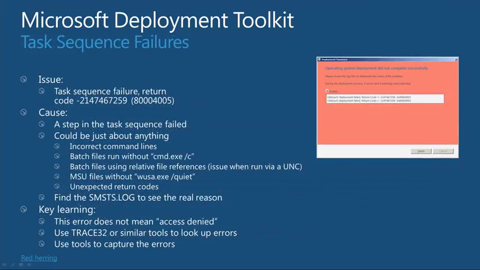Task sequence failures are always going to be a challenge, and figuring out why they happened is always going to be a challenge, because it could be just about anything. There could be invalid command lines, there could be something that returned an unexpected return code. Who knows what it is? We'll have to go digging through logs to figure that one out. We'll have to find the smsts.log to see what the real reason is.